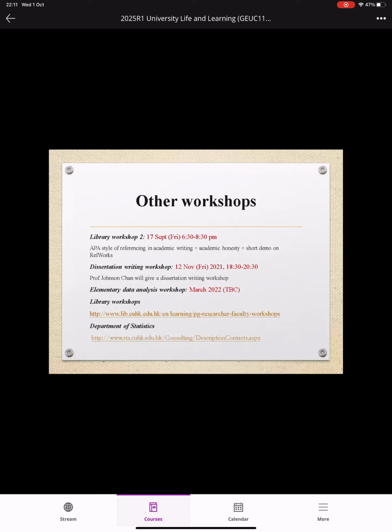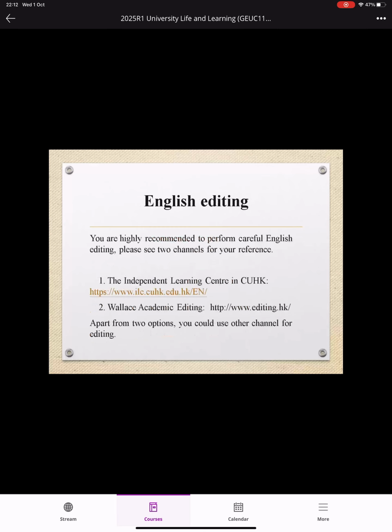And also the Department of Statistics, because you will do the data analysis, so if you have any questions or problems, you can also consult the Department of Statistics for some advice, because they are the most professional ones. Yes, of course, the English editing. You are writing the dissertation in English, so your English is very important. So here are some channels for you to reference.